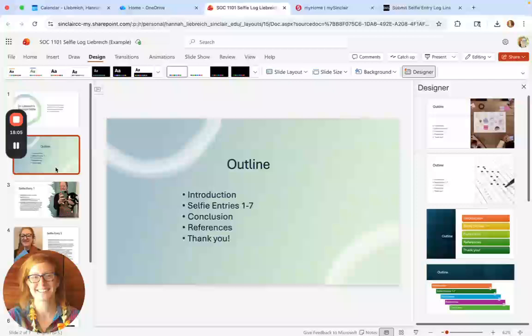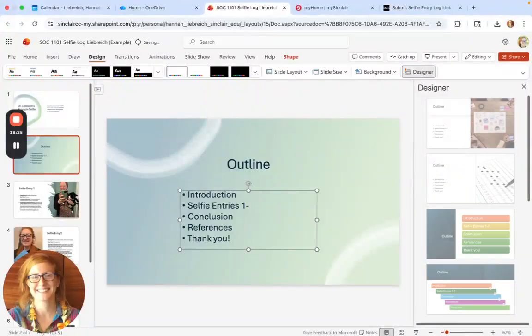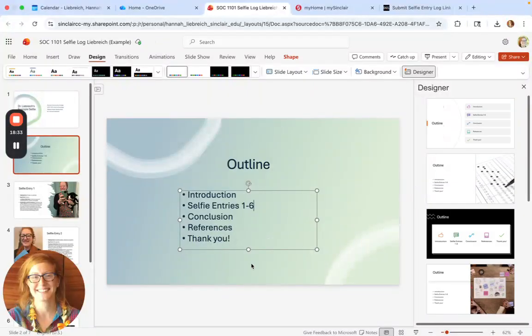I like a good outline when I am creating a PowerPoint. That way your audience knows what to expect and what you'll be talking about. That's true of all of our weekly PowerPoints. It's also true for this assignment. It's a good idea to have this so that I know and everyone knows what you'll be covering. And I just realized there's a typo, because you'll be doing selfie entries 1 through 6. Since the assignment is due week 7, I'm not going to have you do the week 7 one.